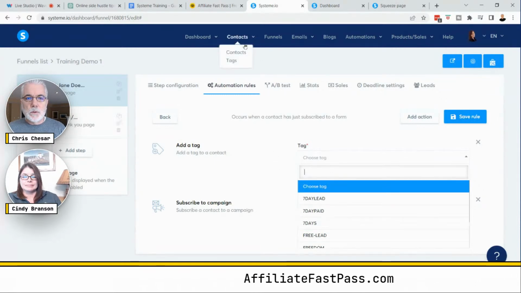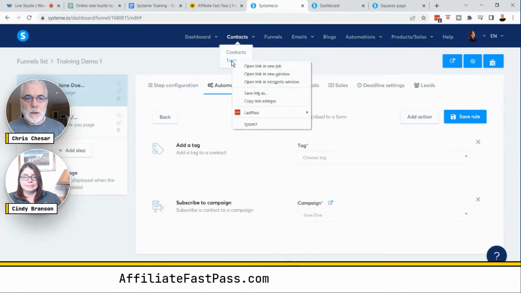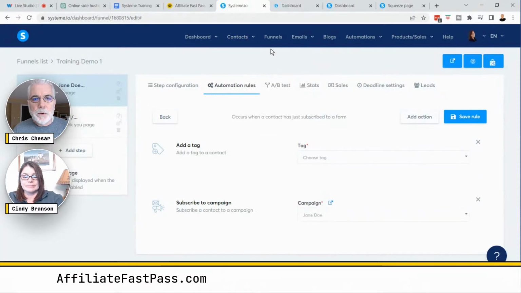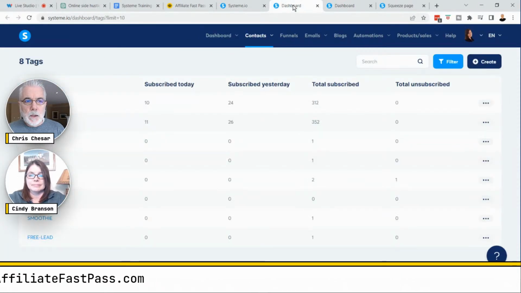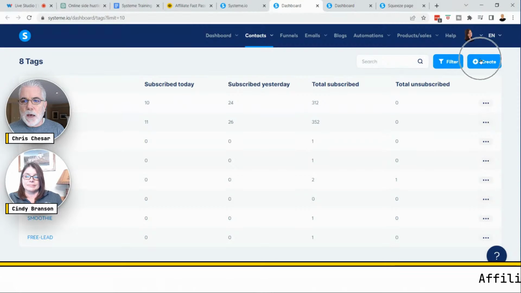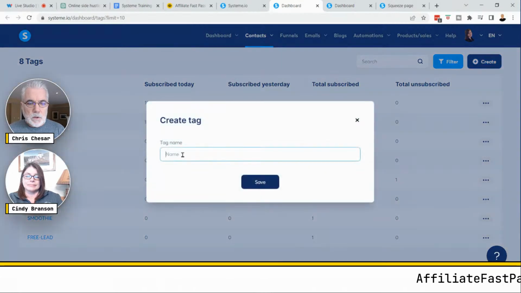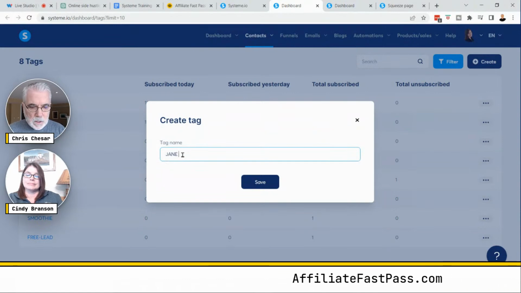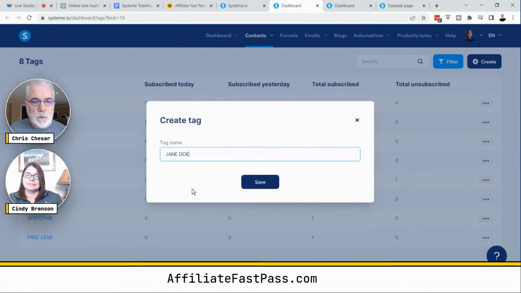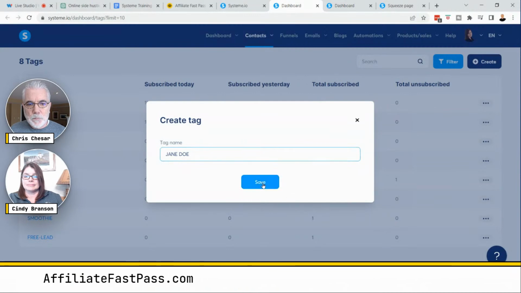Let's go into contacts, hover over tags. I'll right click, open link in new tab. And now I'm over here in my tags area, and I can create a new tag. Create. I'm just going to call this Jane, and it doesn't have to be capitalized. I just do that. I'm so used to doing that with other systems. It's fine. And you can have a space. It's fine. Jane Doe.